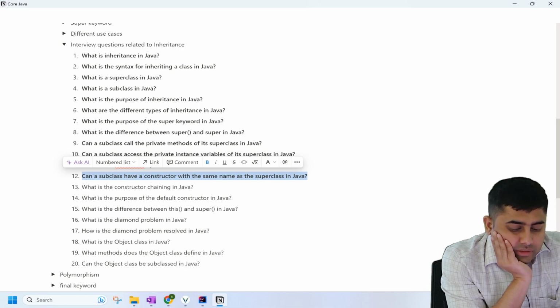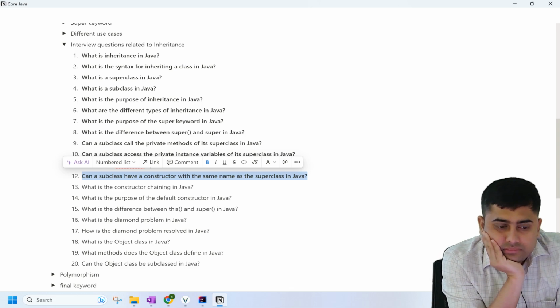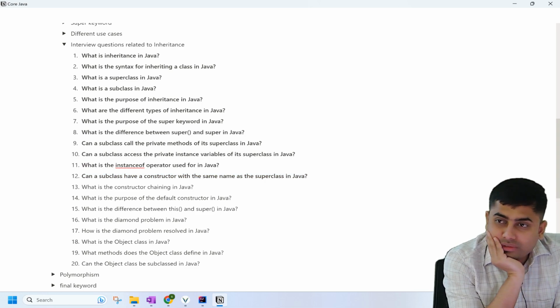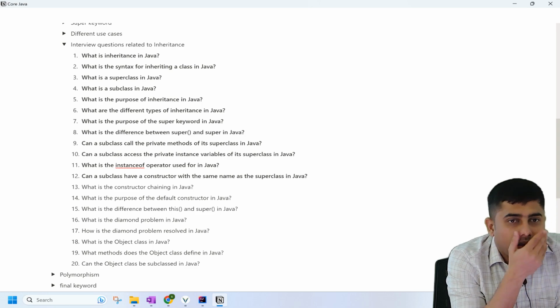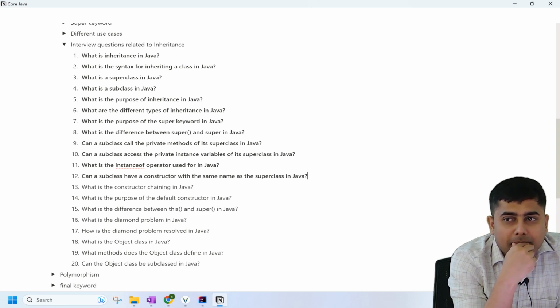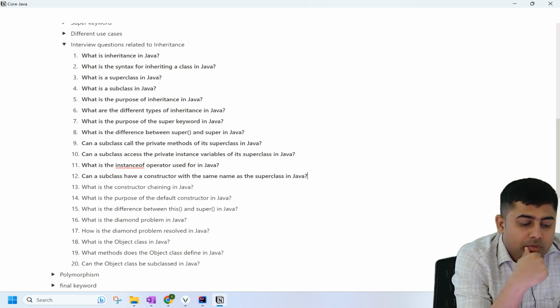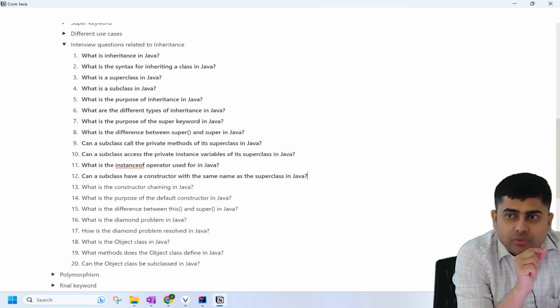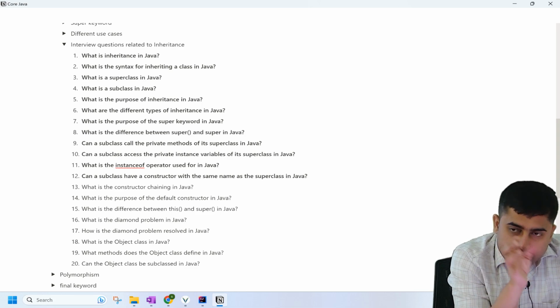Can a subclass have a constructor with the same name as the superclass in Java? Sure. What is the definition of constructor? Same name as class, na? So can I have a subclass constructor with the same name as a superclass? No. We cannot have. So answer is no. We cannot have a constructor with the same name as a parent class. The constructor name should be equal to the same class.